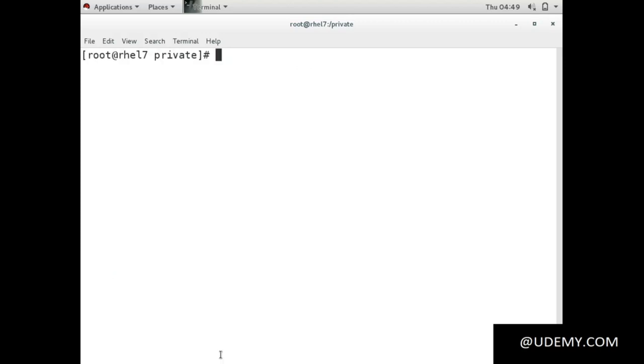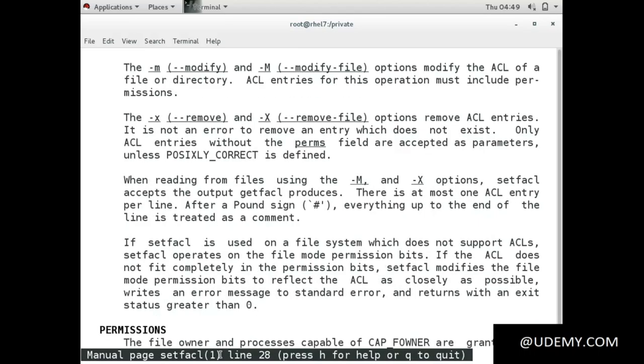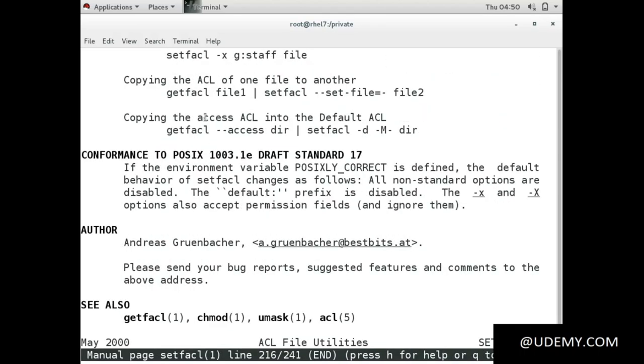Well, it is not easy to remember the syntax for ACL. Also, it is very hard to remember all the options available to use with setfacl. So we have a nice utility, man. So man setfacl. Scroll all the way down and you will see some examples which help you a lot in future.